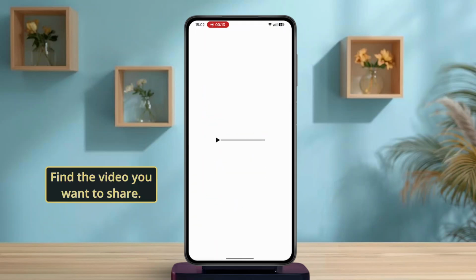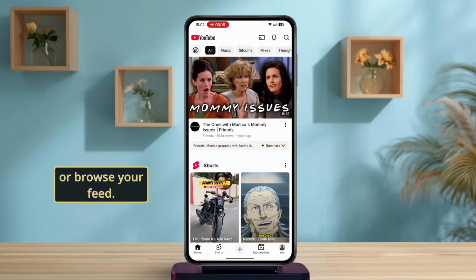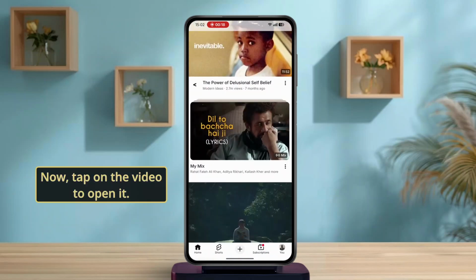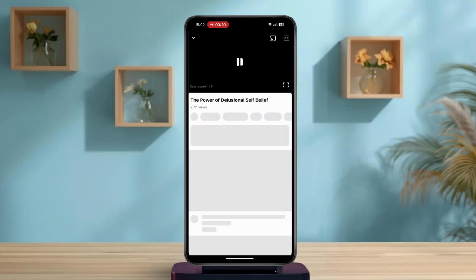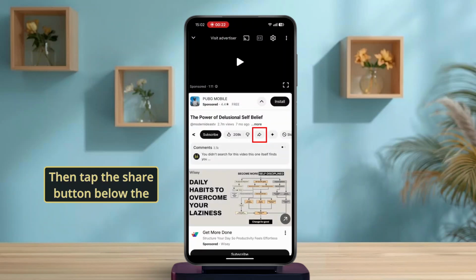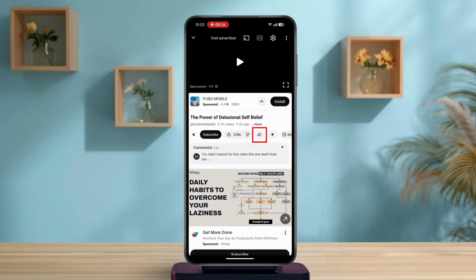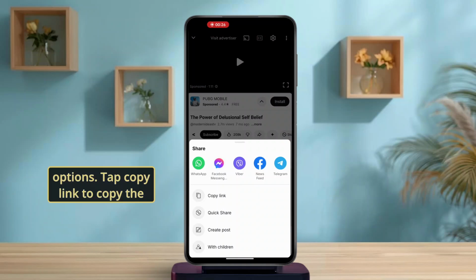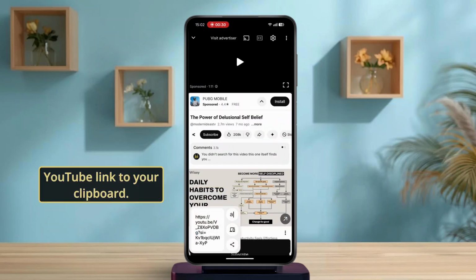Find the video you want to share. You can search for it or browse your feed. Now, tap on the video to open it. Then tap the share button below the video. It looks like an arrow. A menu will pop up with sharing options. Tap copy link to copy the YouTube link to your clipboard.